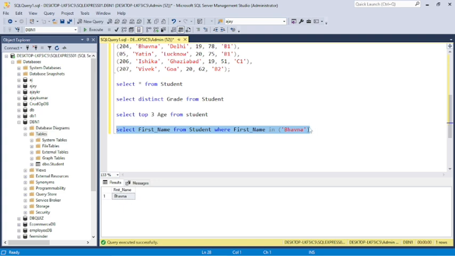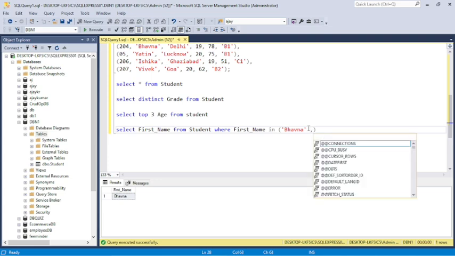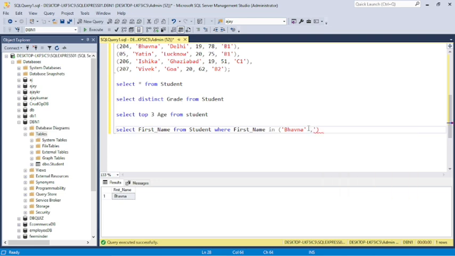Now we can also add here a comma, Yatin. Now let's see, if it is present in the table, then it will show all the names automatically. If it matches, it replaces all the OR keywords.